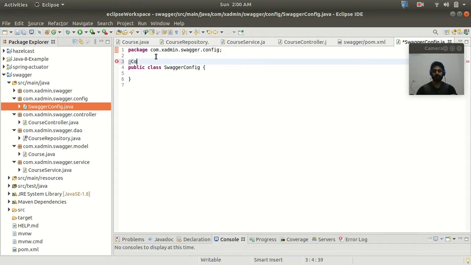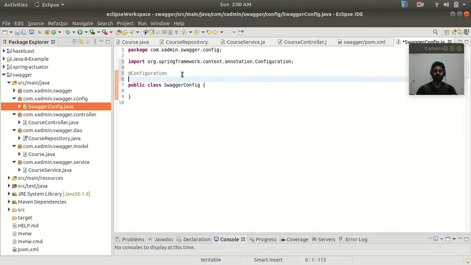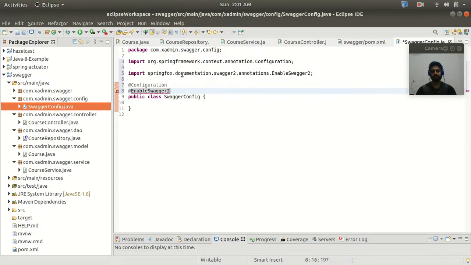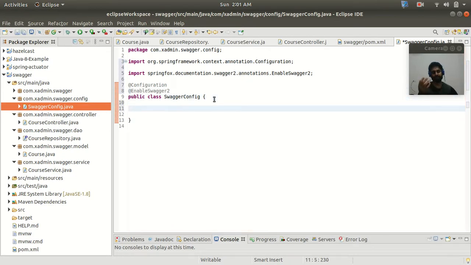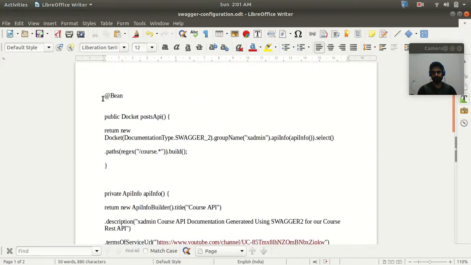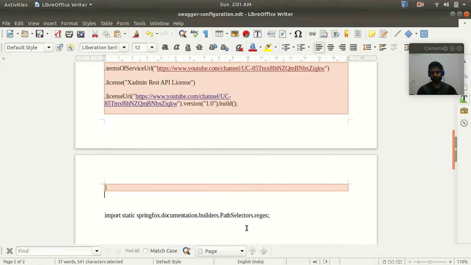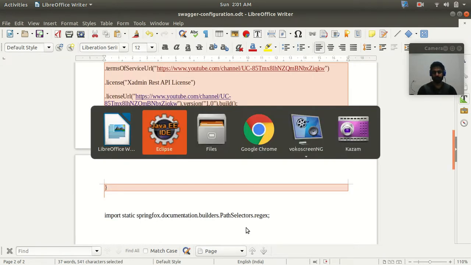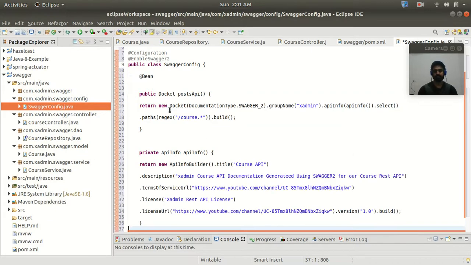So first of all, I will add a configuration annotation because this is my configuration class, and now I need to enable Swagger in my application. So for this I will use the EnableSwagger2 annotation, right? And now guys, I will copy the configuration part, and it is very easy. I will explain it as I copy it. So let me go to this file, and here I have already written all the configurations. And guys, after copying, I will explain everything, so don't worry. So let me copy it and paste it here. So inside my SwaggerConfig class, let me paste these two methods, right?